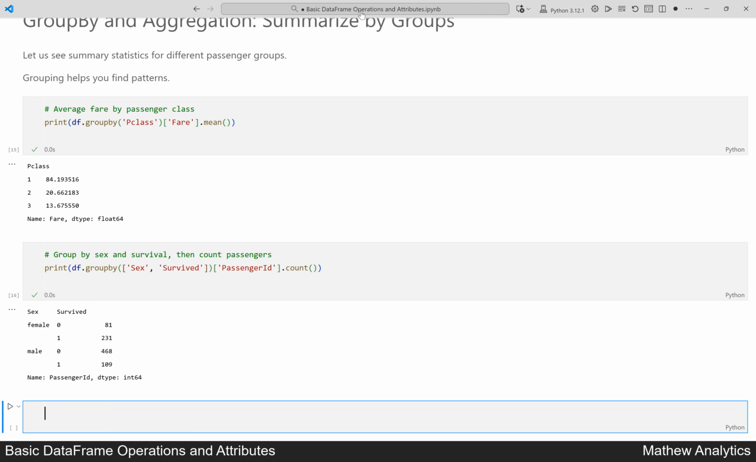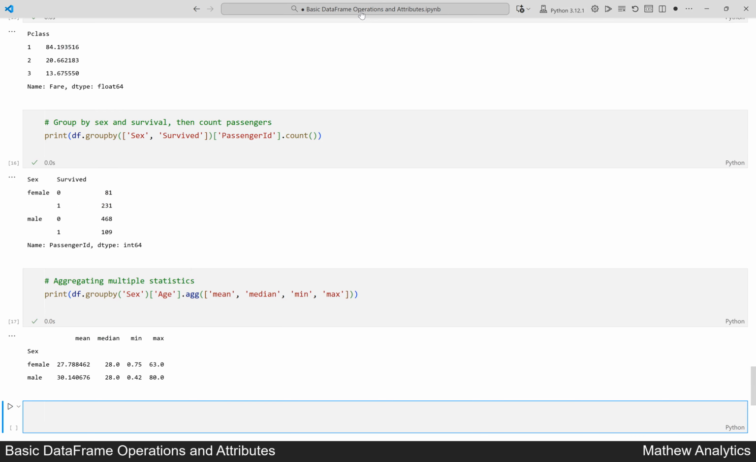Let us combine several measures at once. This comment explains we want more than just an average. We group by sex and then show mean, median, minimum, and maximum age in each group. Running the cell now. This output shows key age statistics: mean, median, minimum, and maximum, for passengers grouped by sex.